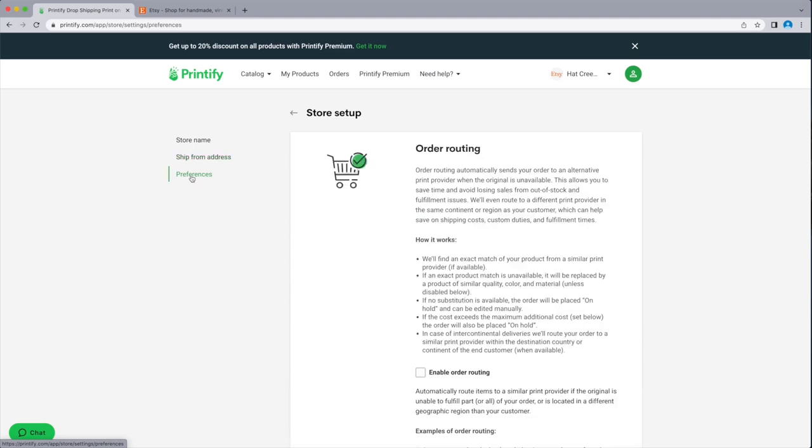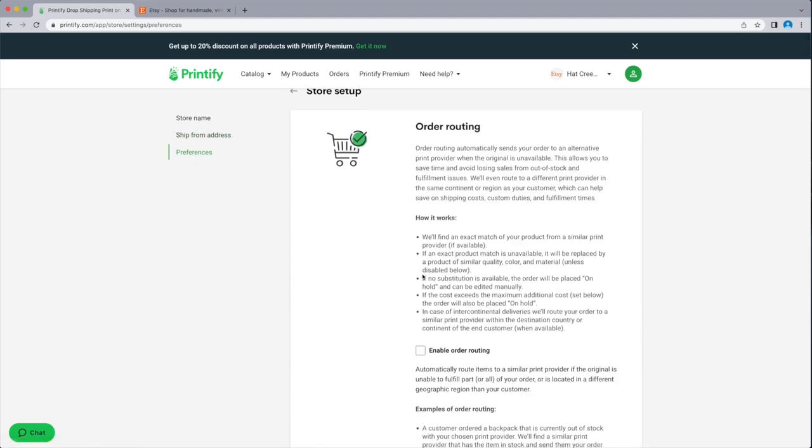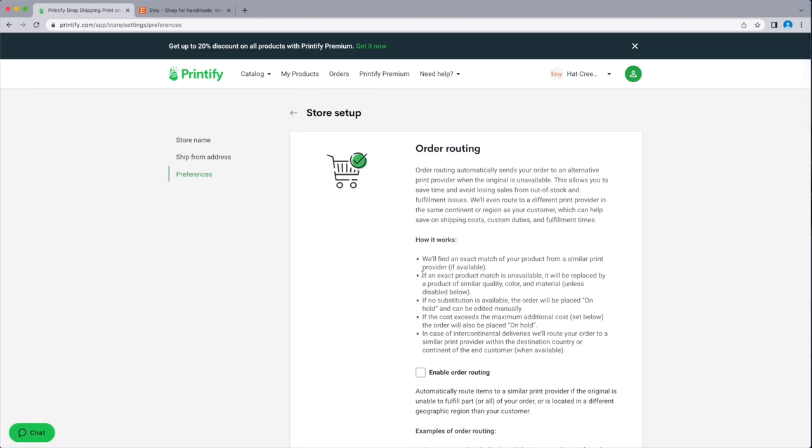And then we go to the preferences. And we're going to go through all of these preferences. These are very important in having your Printify site function the way you're expecting it to.